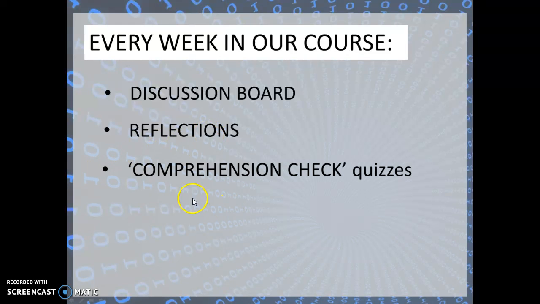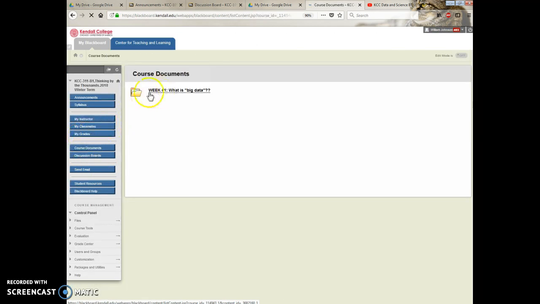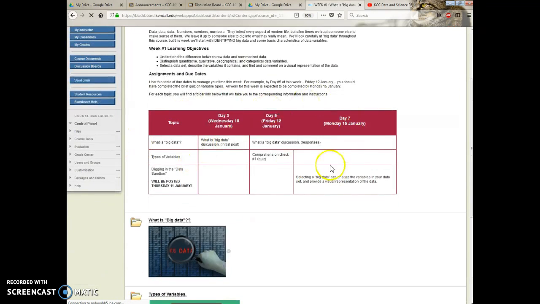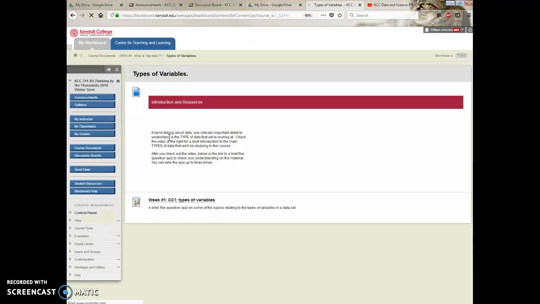All right, another part of our weekly routine in this course, comprehension check quizzes, back to Blackboard. If you go to course documents, most of our class lives there. Here's a week 1 folder. We'll have weekly folders opening up. When you open the folder, there's a little grid giving you a breakdown of the week's assignments and a general overview. But if you go down here, let's say types of variables.